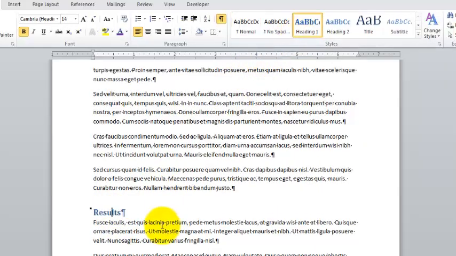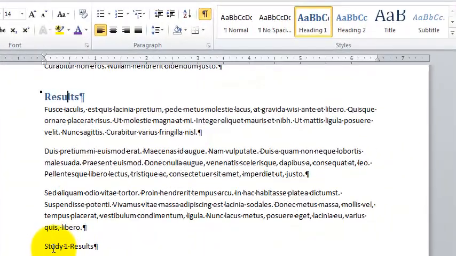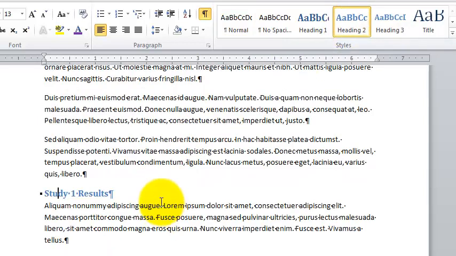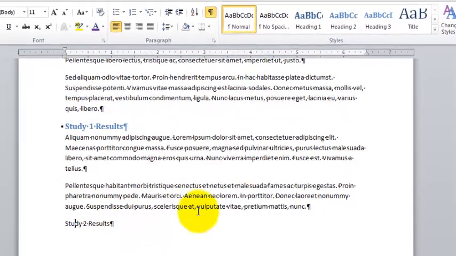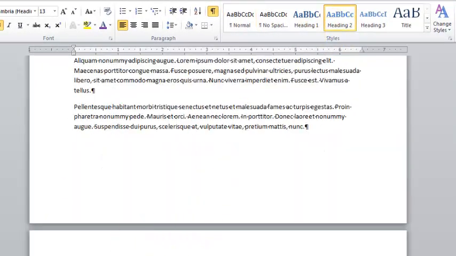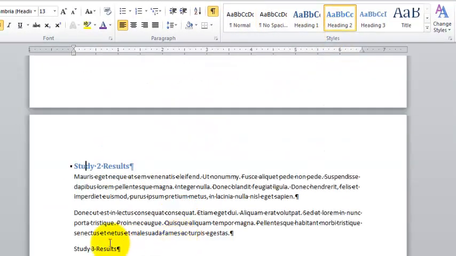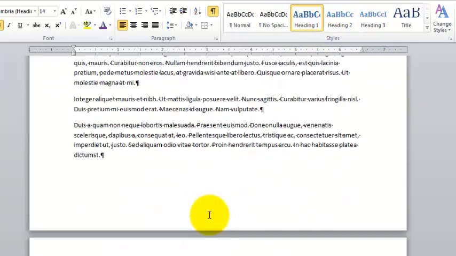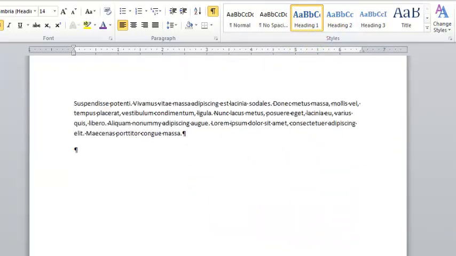Results, let's call that a heading 1. Study one results, I'm going to call this a heading 2. And you'll see what that looks like. You can see visually what it looks like. You look at results, it's a little bolder, a little darker. It looks different, and it's going to look different in our table of contents. This is kind of ugly. Oh, good, it grouped it with the paragraph. Heading 2. And conclusion, I'm going to call that a heading 1. And that is essentially my document.